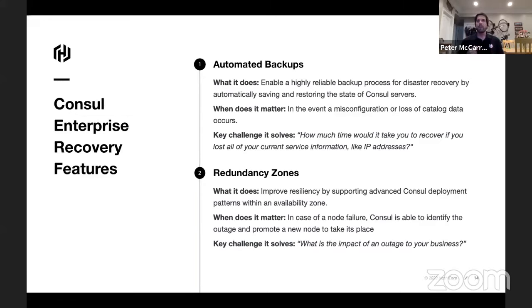I check my catalog and it doesn't have any of my services registered anymore. What do I do? I'm able to roll back to a previous snapshot of Consul. And the advantage of the automated piece is that I don't have to do this on a certain time cadence. Consul will do this based on the time period that you want, the way you configure it, and it's going to automatically take those snapshots for you. It's going to store them, and you're going to be able to pull them in the case that something goes wrong and there's a misconfiguration.